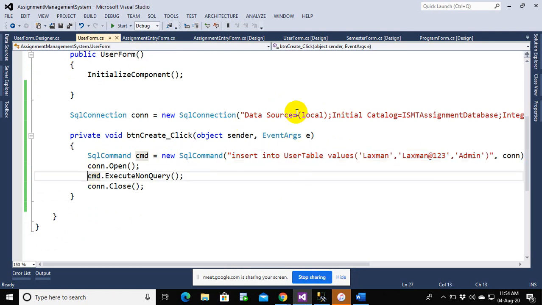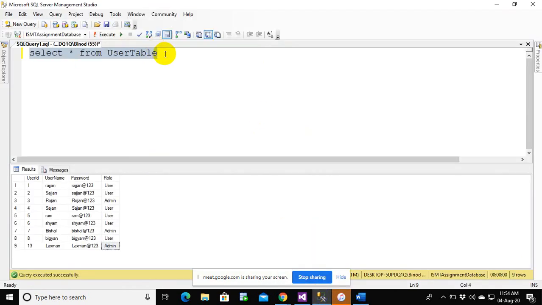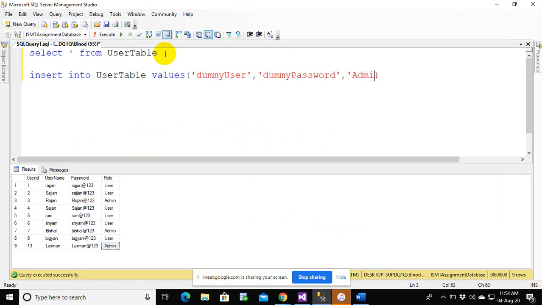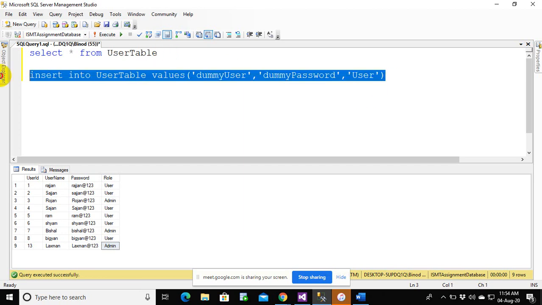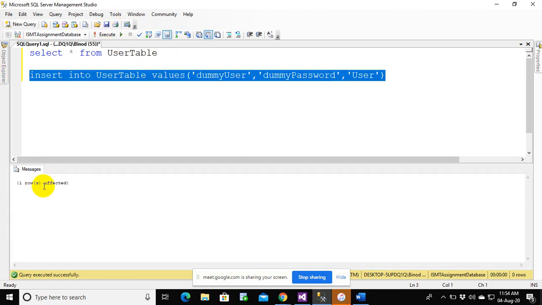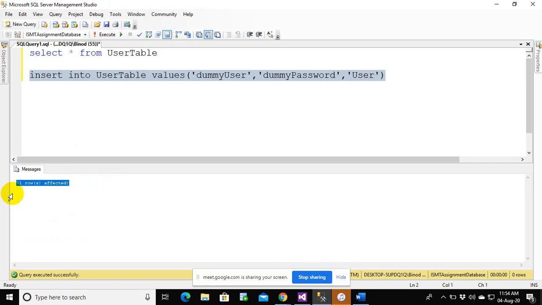Now let me see how it is reflected. Let me remind you of one thing here again. If you do something like this, insert into user table values, let's say some dummy values: dummy user, dummy password, and admin, or let's say user. What will happen here? This will get executed and you will see one row is affected. How many rows are affected? One. That means the number of rows affected is greater than 0.